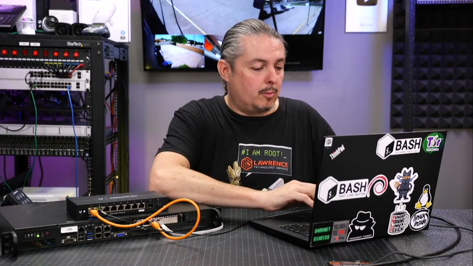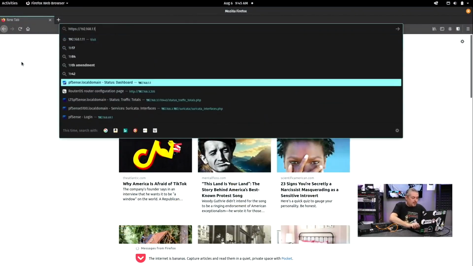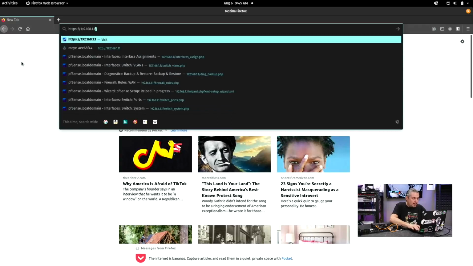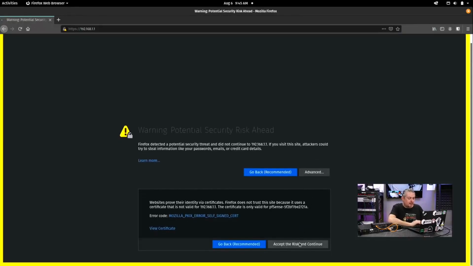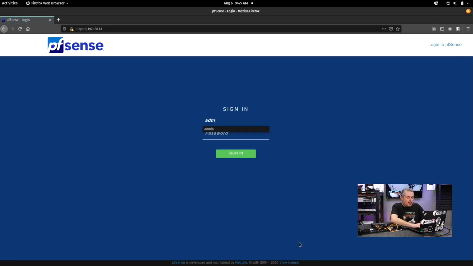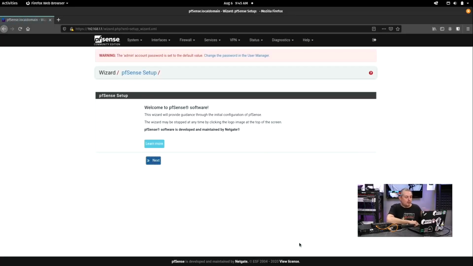Now, pfSense by default comes up with 192.168.1.1 to log into it. And it's a self-signed certificate, so we're going to accept the risk and continue. Admin, pfsense is the password. That is from a default load. It does not ask you during the install to set up a password. It asks you nothing other than those options you set. So you have to set up the password yourself once you go through the wizard.